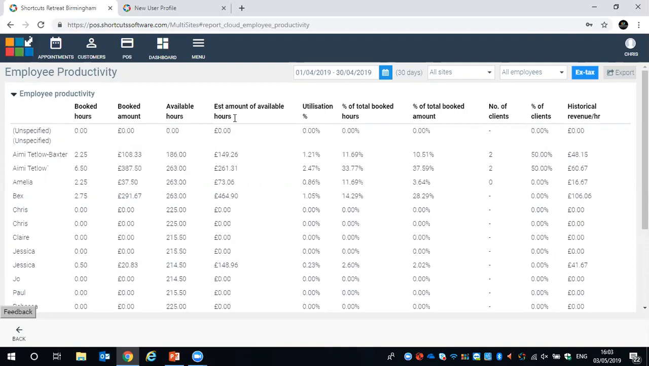Now, a fantastic tool here, we can see the estimated amount of available hours, and that will show you a monetary amount. So that will show you how much money they could have made if they'd been completely booked up. The utilization is a percentage, again not too dissimilar to the booking analysis report. So if they were booked out for half of their day with clients and the other half of the day they weren't, this would show a 50% utilization. And it will also show a percentage of the total booked hours for that day and the total amount here as well for that day.